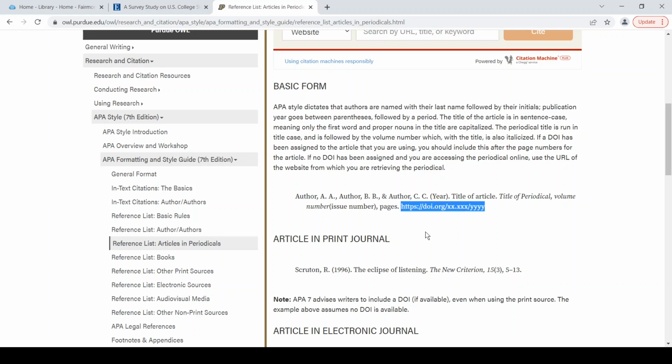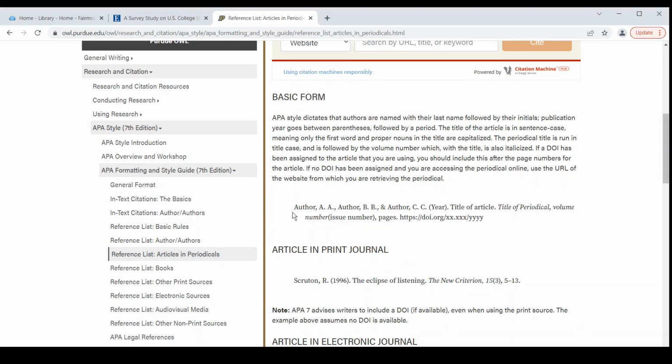If you've never heard of a DOI, it's simply a unique and permanent web address or URL that goes straight to an article, called a digital object identifier. Okay, so we've got our authors' names listed with last name, then first initial in order. Then we've got our publication year in parentheses with a period after it. We've got the title of the article, the title of the periodical or journal, the volume number, the issue number in parentheses, and the pages. And then we've got that DOI or URL on the end.